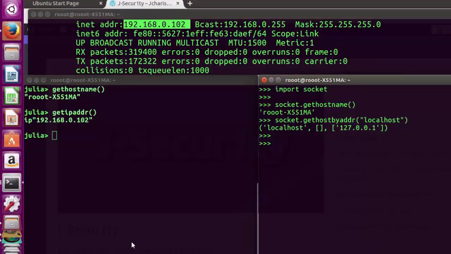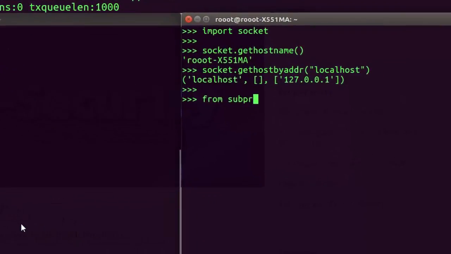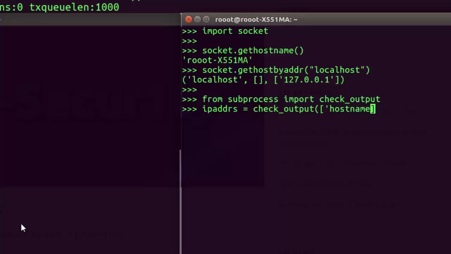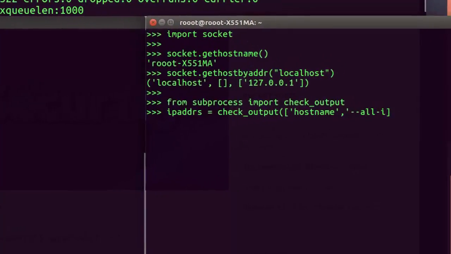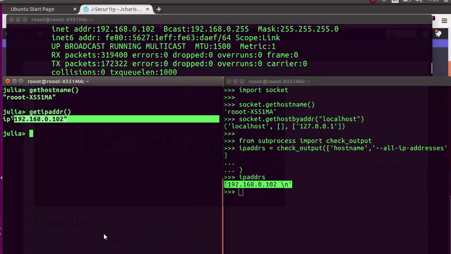So how do you do it in Python? In Python, you can do it in this way: from subprocess import check_output, and then your IP address. Let me add s to it. ips is equal to check_output, then in brackets, square brackets, the hostname, then dash dash all-ip-addresses. Oh, I forgot the closing bracket. Okay, let me add it here. So when I enter ips, it's going to give me my local IP address. That is so nice. In Julia, it's quite simple.